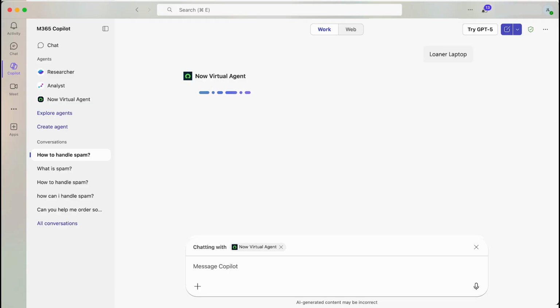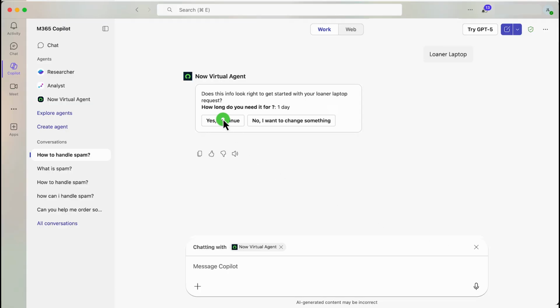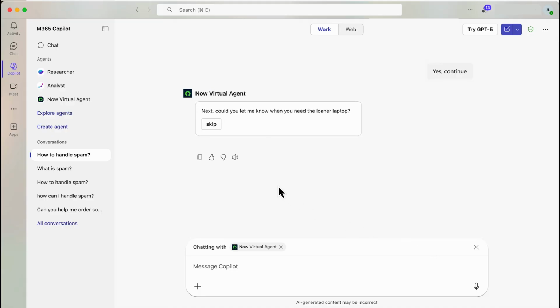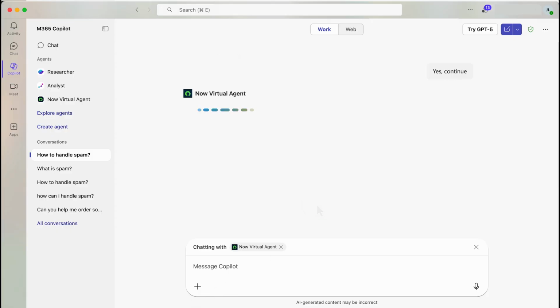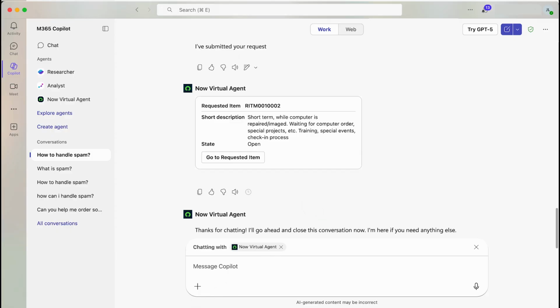The Now Virtual Agent bot then asks us to confirm our request. It may also ask for details about the request. We can make changes or add attachments before submitting the request. It looks good, so we submit it. The Now Virtual Agent bot submits the request on our behalf and provides a link to the requested item.